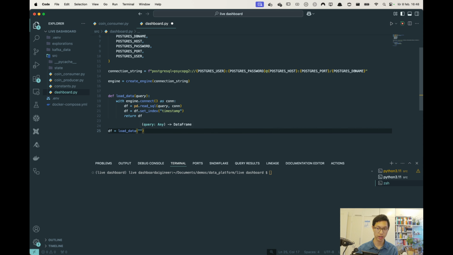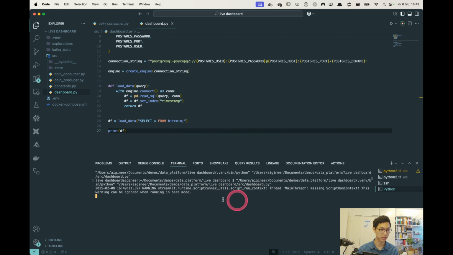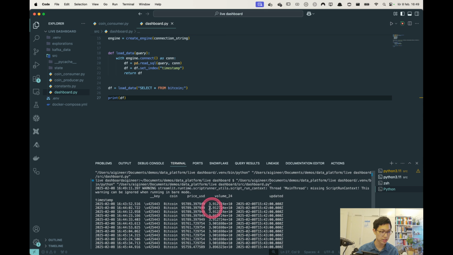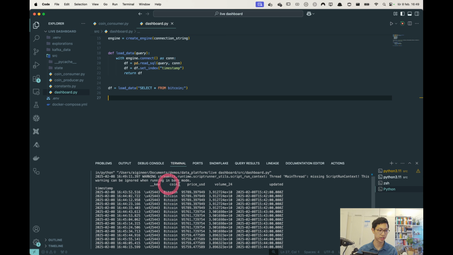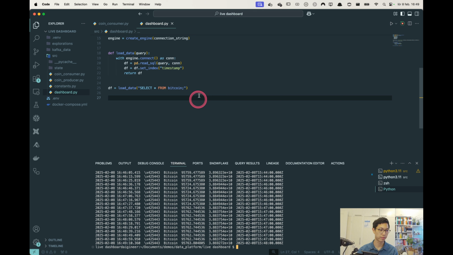And remember that we had a table called Bitcoin, right? So select star from Bitcoin, print df, run this one. Let's see, it says what can be ignored. Yeah, now we get the data. Okay, great. So we have the Bitcoin data. You can see here is the data, and we have timestamp as the index, right? So we have coin, price, USD, we have the key, and we have updated. Okay, so now we have Bitcoin data.